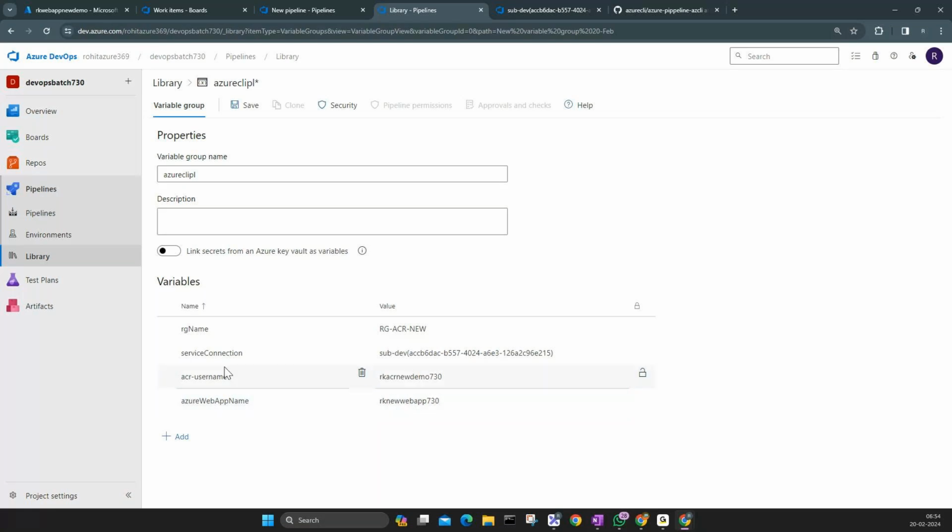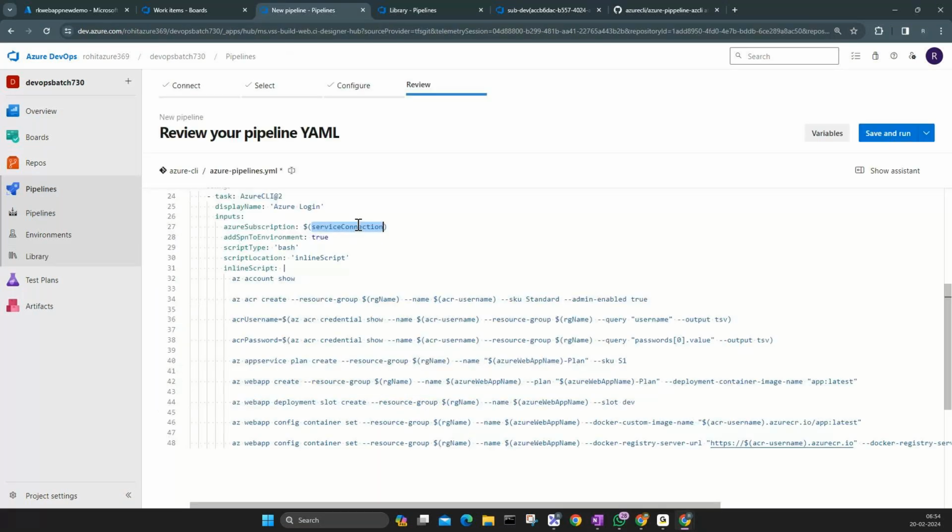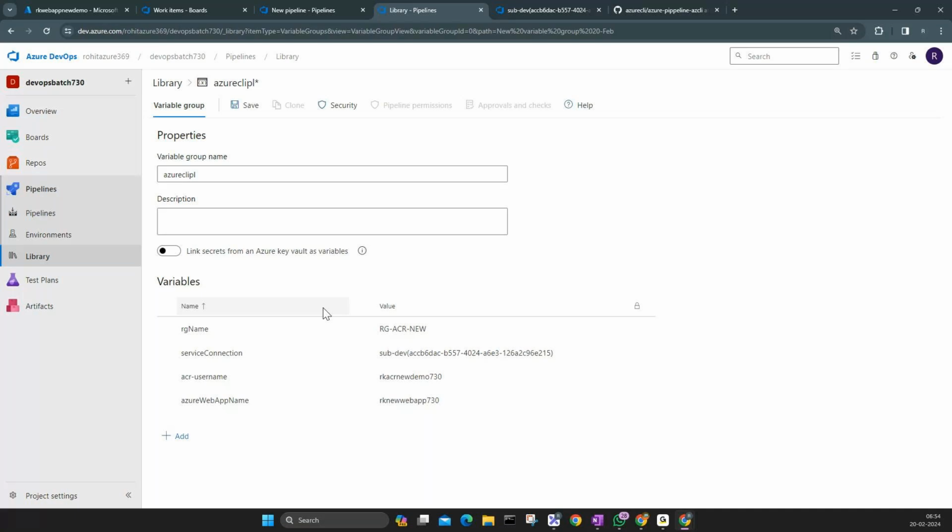Anything else I need? So I've done with the service connection. I have provided service connection, I have provided RG name, username I provided. Password is anyways going to get that password, which is fine. Azure name is fine, so everything. So these are the four kinds of variables I need to put up in my library, or in my variable group. So once I'm done with this one, I will just save it, and I should be good.